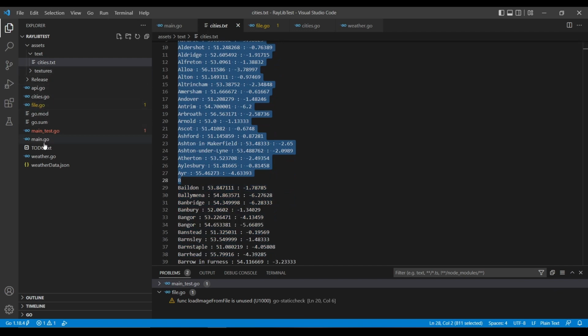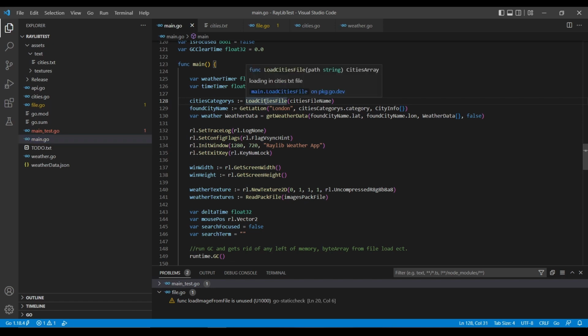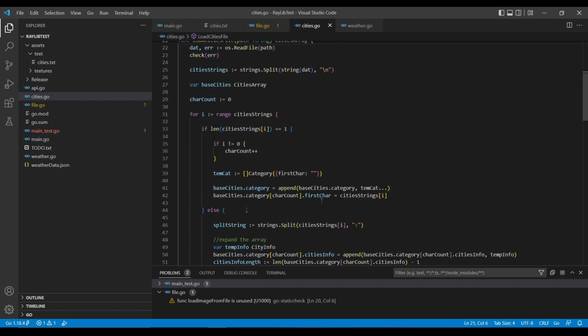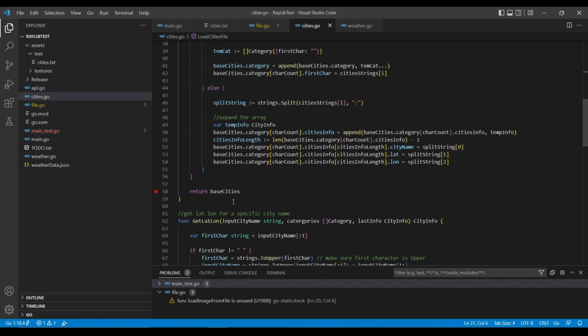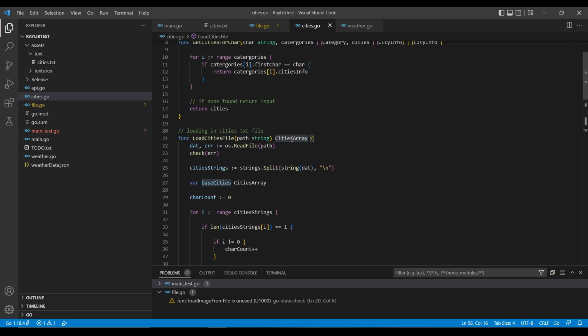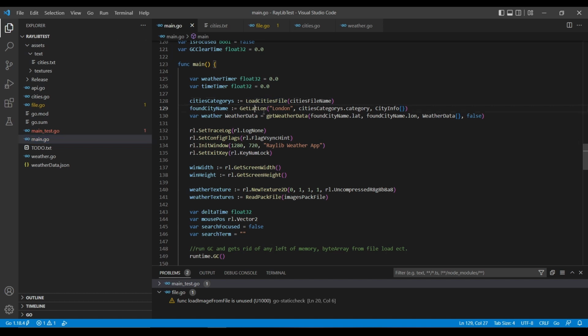And that gets loaded in main. So here, I go into here and then I read it all in and put it in a massive array and return it as a custom cities array type. And then I get the actual latitude and longitude of each city. So if I were searching up London here, I would get the latitude and longitude and put it into the get weather data, which sends the request off to openweathermap.org.